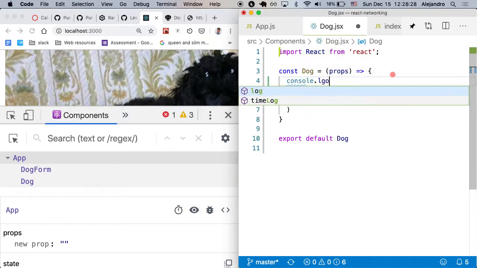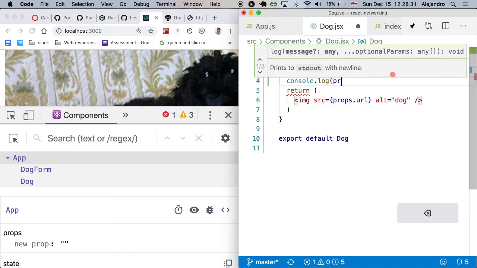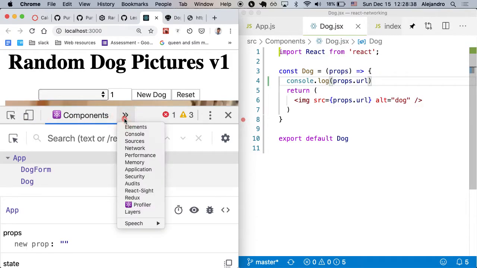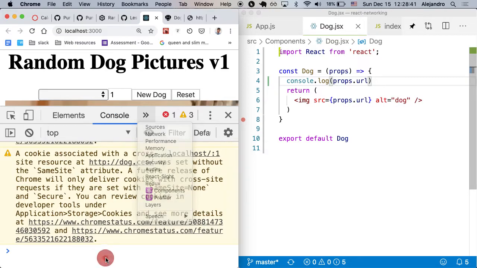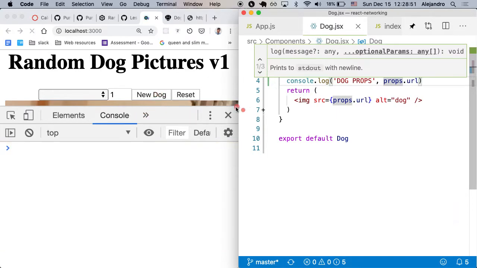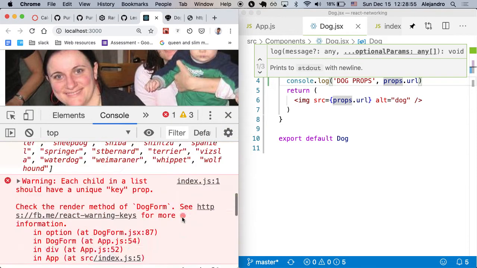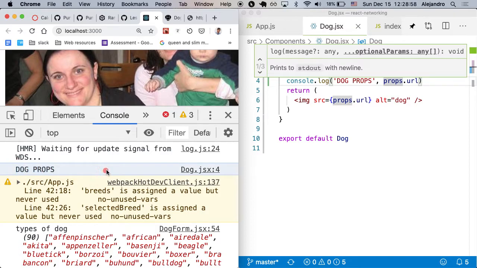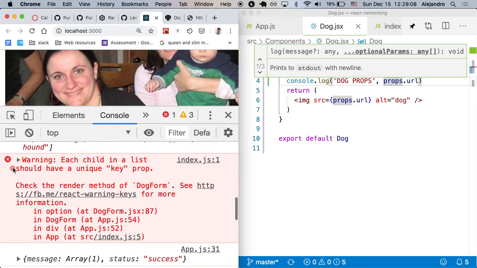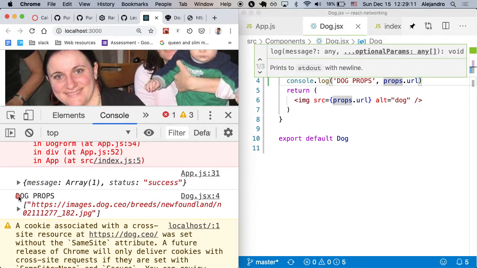If we console log here props.url, we're going to see that it is an array, as we saw in state. Let's go to the console. Let's do maybe "dog props" to identify it. So we see that on the first go, dog props is an empty string. This is when the app is just booting up. Then we got the types of dog. Here we see that the dog props is this array of only one element.